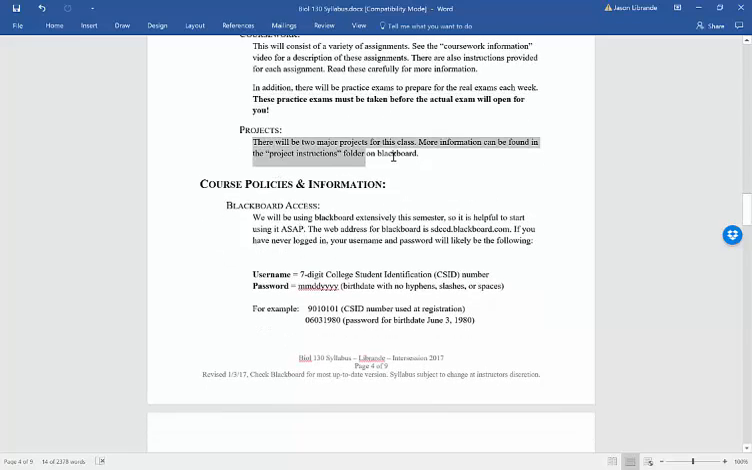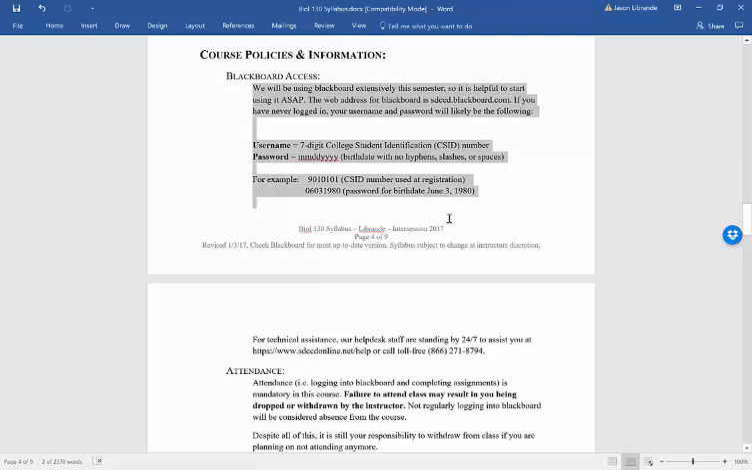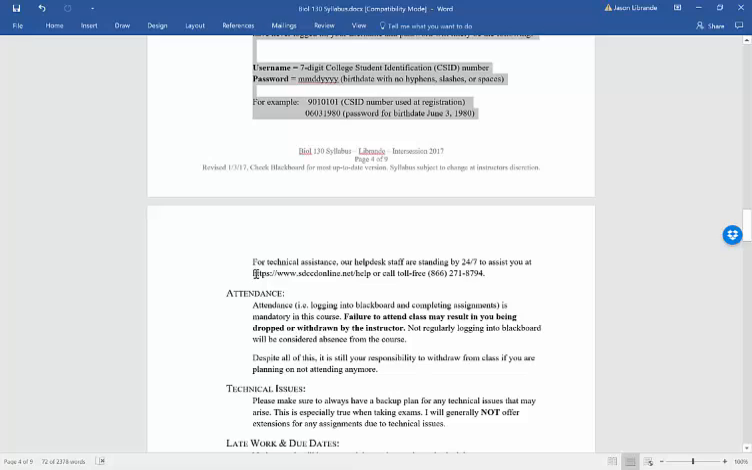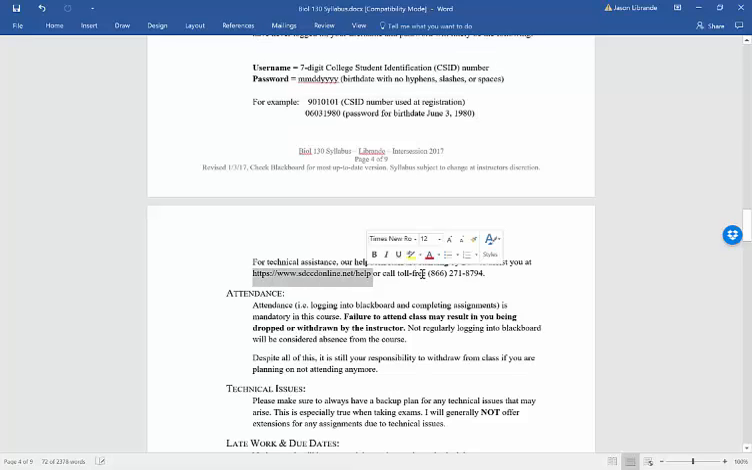For the projects, there's more information in the project's instructions folder on Blackboard. Most of this for Blackboard access, you probably already know since you're already logged in. But in case you have issues, here is the web address to find help, as well as the toll-free number for you to call. They're 24/7, so if you ever have issues, you can always get a hold of them.